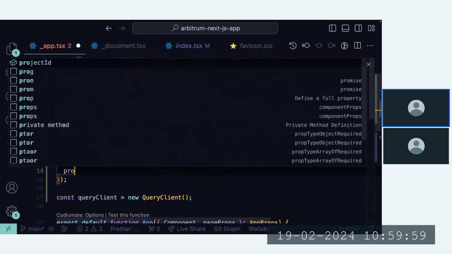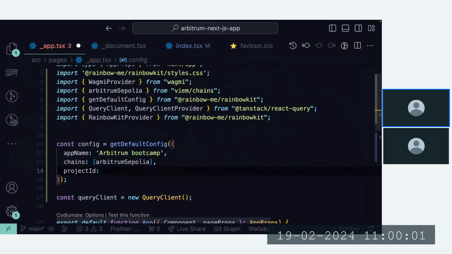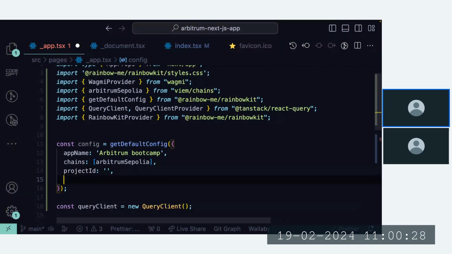Okay, so you also need a project ID. So how do you get your project ID? Project ID is needed if you're going to make use of WalletConnect. WalletConnect gives you multiple options. So you can always go to WalletConnect and get your project ID from there. But I'll just leave that as an empty string because we are not going to make use of WalletConnect today.